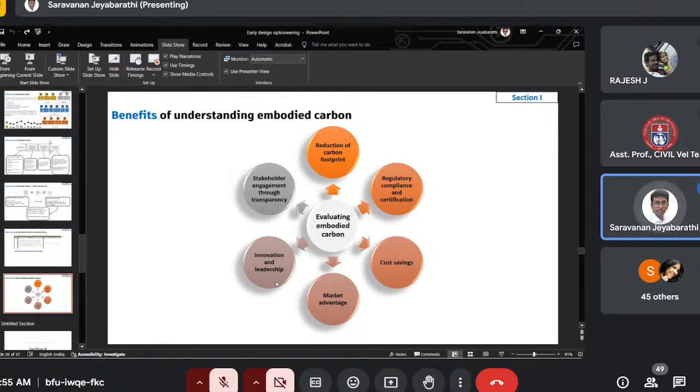Then, obviously, innovation and leadership would help. We can incorporate different materials on our table, and we can make composites with different combinations based on their embodied carbon, so that, who knows, we can come up with some innovative material, right?